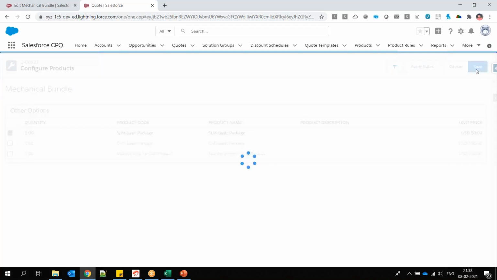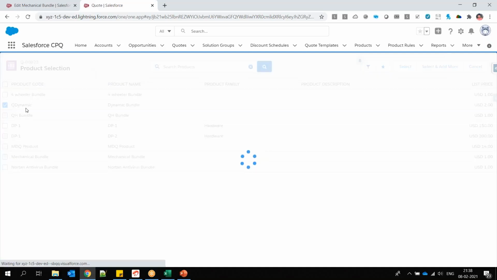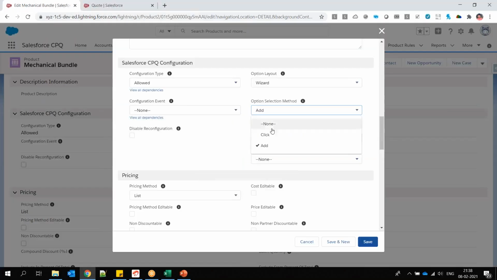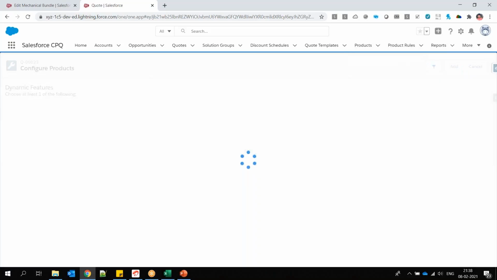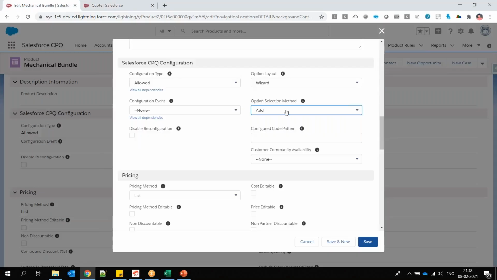So let me show you, as part of one other bundle I created, you can take this assignment we already have. So if I go to another bundle, and if I have add as your method, you will get an add options button here instead of that. So this is the add button you will get. Once you click on the add button, you will get the product name. So you can select the product and click on the add button. So you will get the product inside this particular bundle. Again, if you want to add another option, you need to go with the add option. That is the click and add.